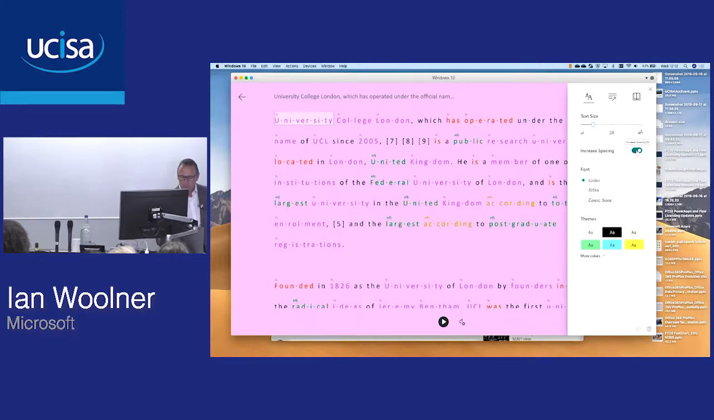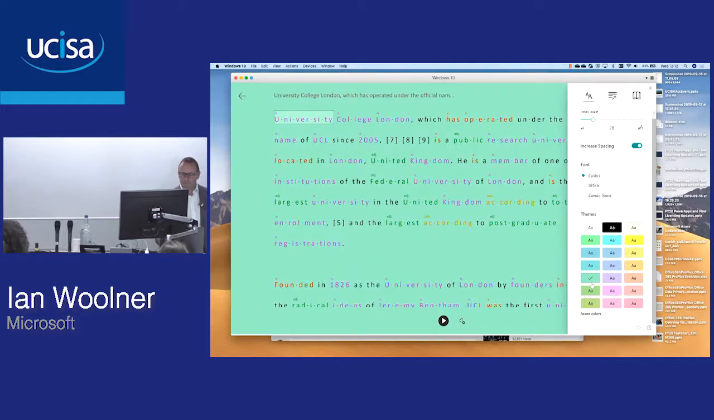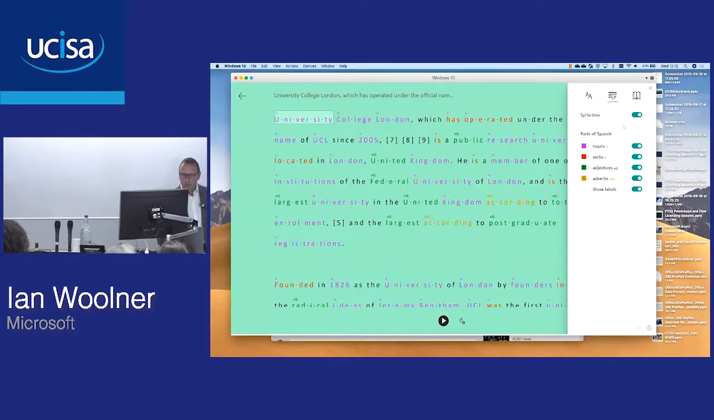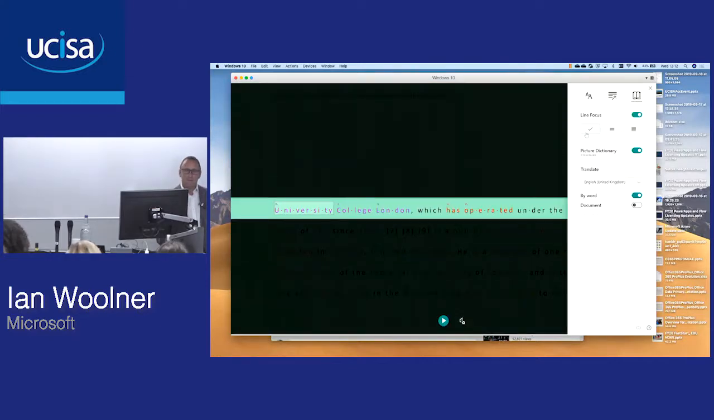I can increase the font spacing. I can pick the font. And then I can pick the color of the background that really suits me. And then click on the next one. And I can click on syllables and pick out all the word types. And then the last piece, I can create a line focus view. So again, this is a free tool that's built into OneNote, Word, PowerPoint, etc., that really just helps with that experience.